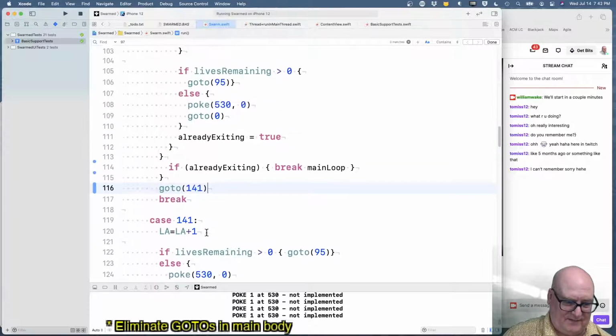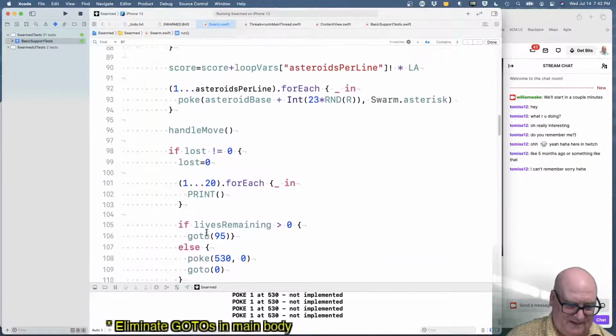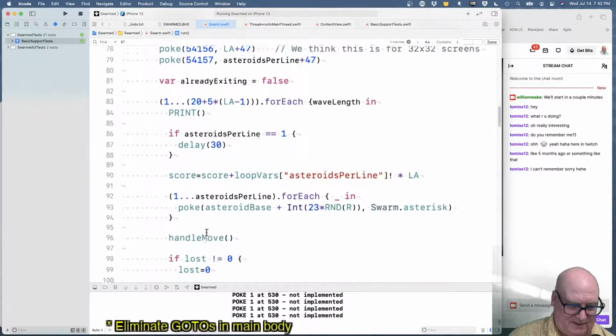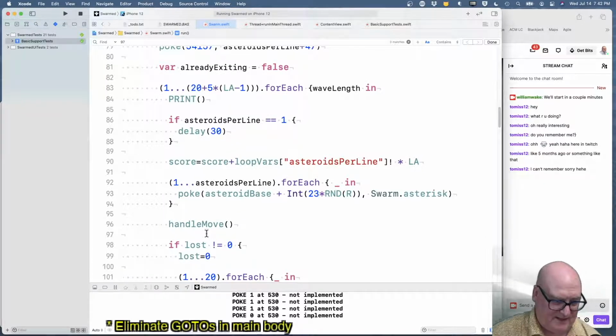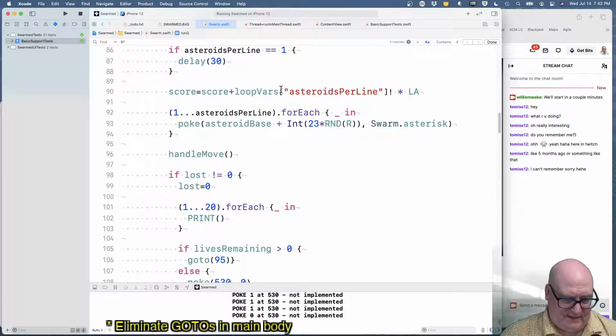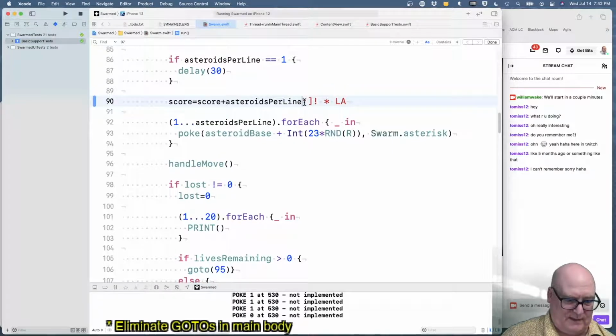I'm playing loose here in some ways with this stuff, but I think it's okay. We still got to get these loop variables out. Those should not be here. Score plus asteroids per line. Yeah, score 0, waves -1. That's indicative of me messing this up.